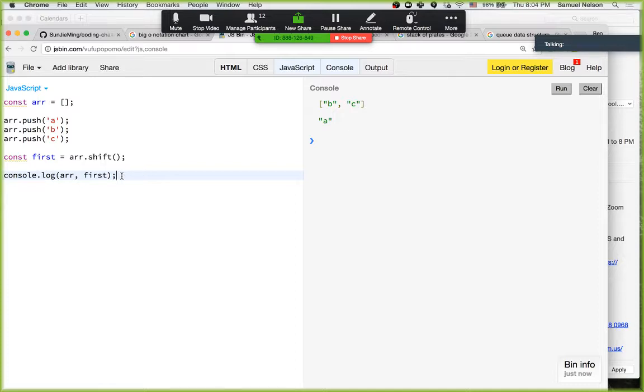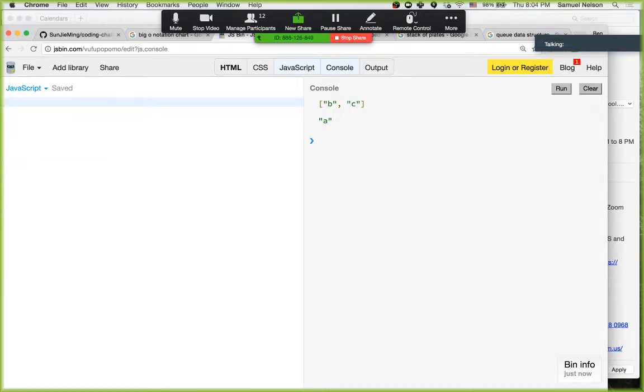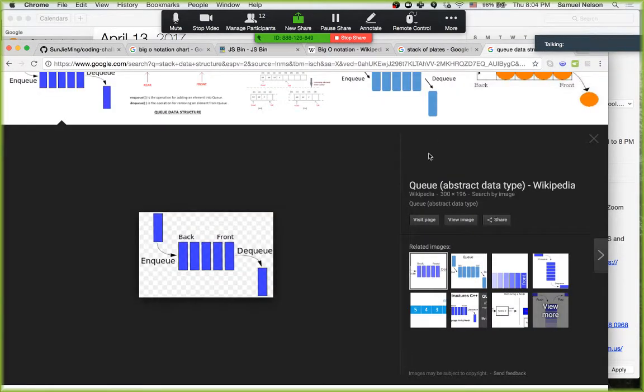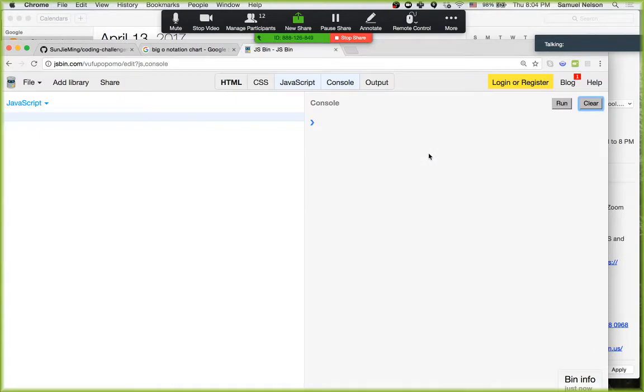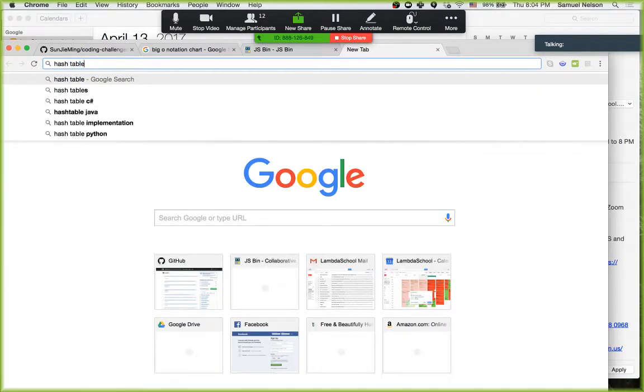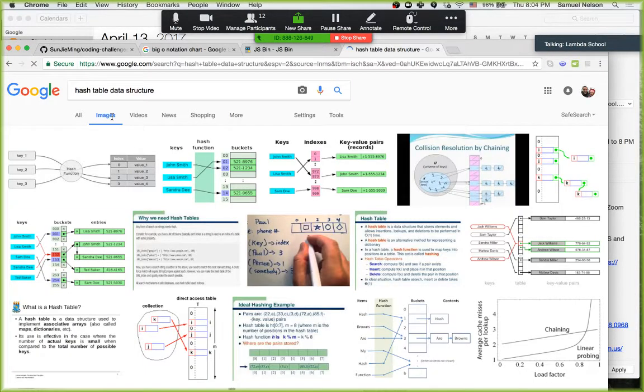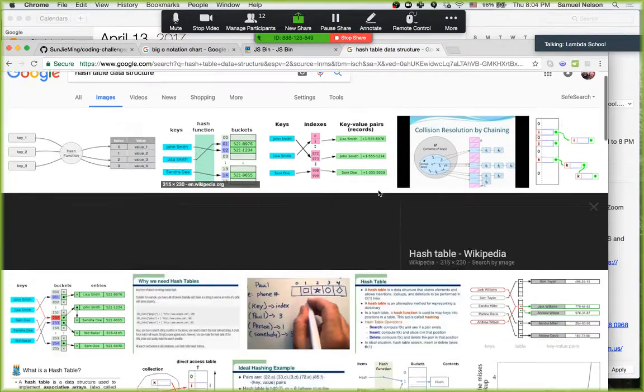All right. So now let's talk about hash tables. Let's see, there's a good picture I want to show you guys. This one, I like this one. All right.